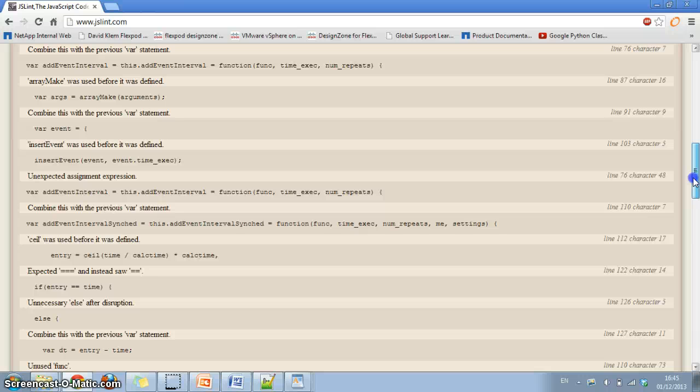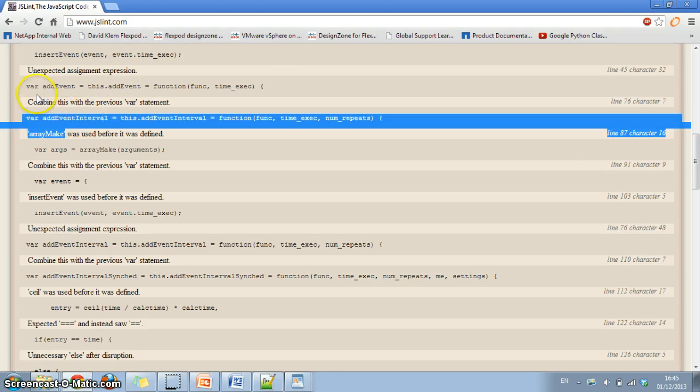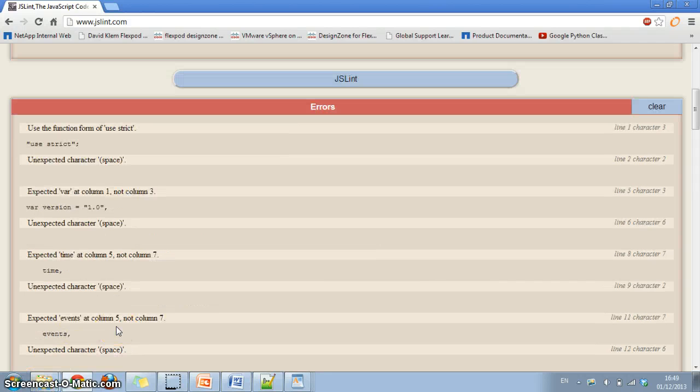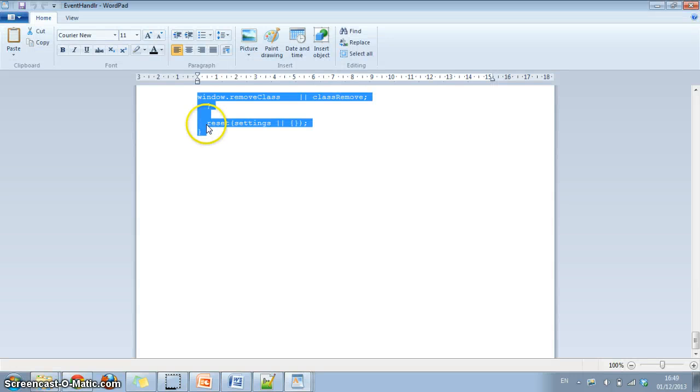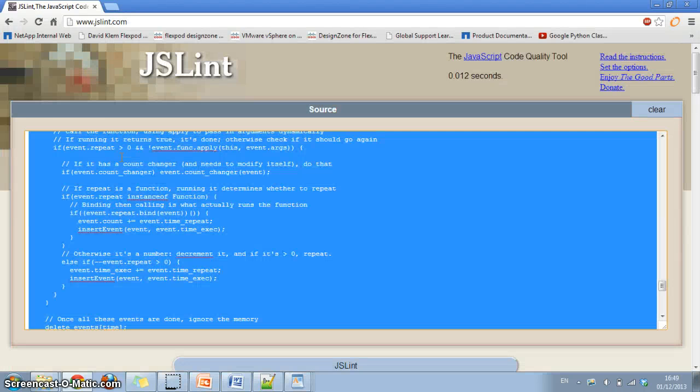JSLint also gives us errors on where keywords. These are not errors, but JSLint points them out so that we can combine various variable declarations into one statement. This is basically done to optimize our code. Now let's try another file from the same project. I've selected the eventhandler.js file, and let's copy and paste its source code into JSLint in the white space.